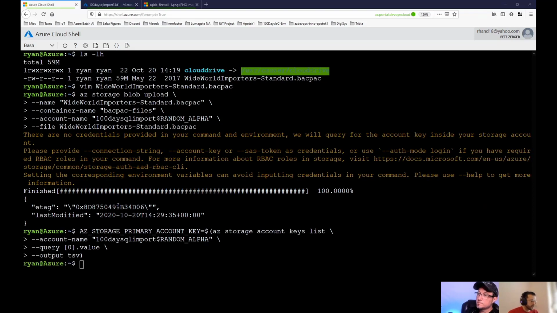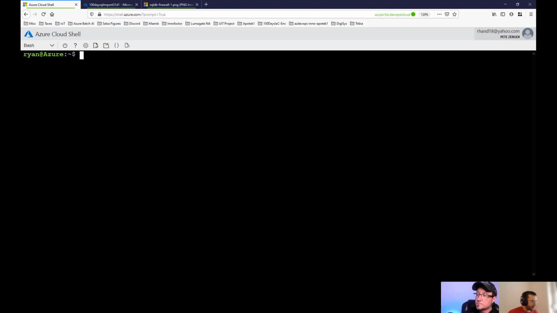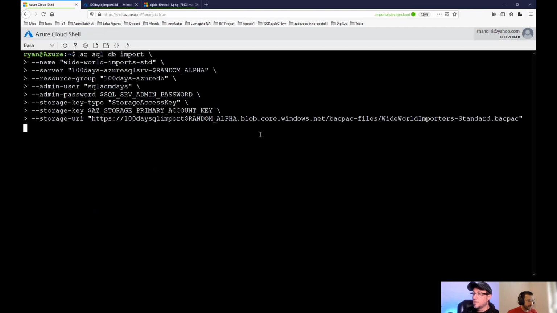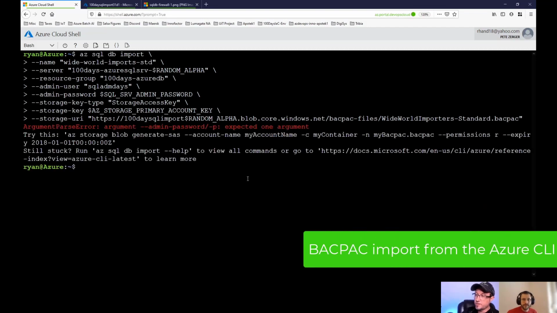Because I'm going to be passing the storage key value to the AZ SQL DB import command to ensure this works. And so Ryan just mentioned the storage key, folks. Remember, from a security perspective, if we're thinking about our storage account keys versus SAS, using signatures instead, SAS is going to give us that high level of configurability. The key is going to give us essentially root access in perpetuity until we roll that key, right?